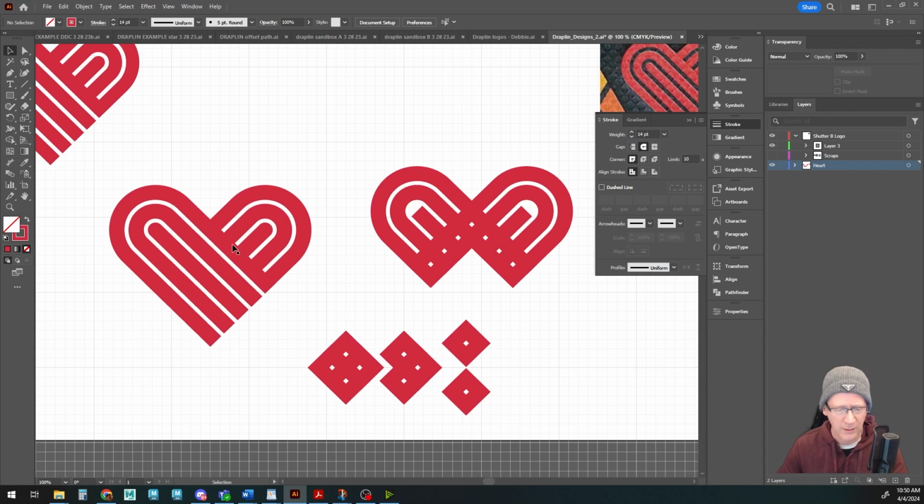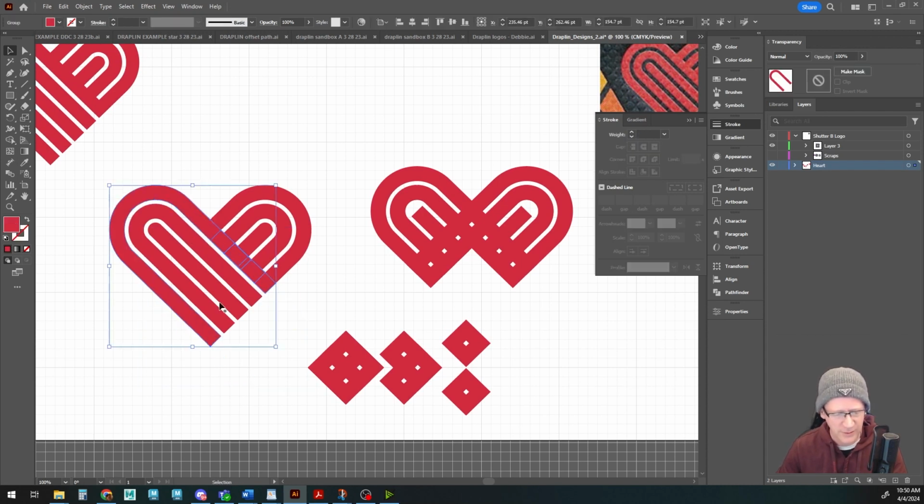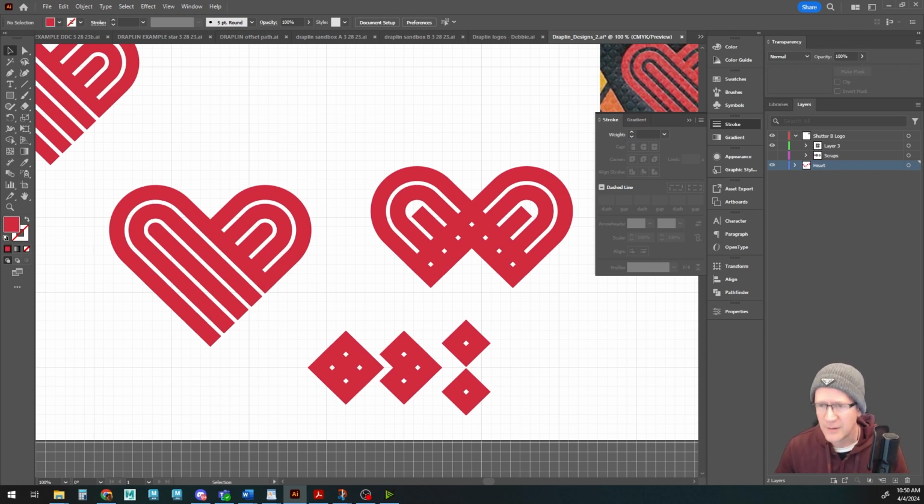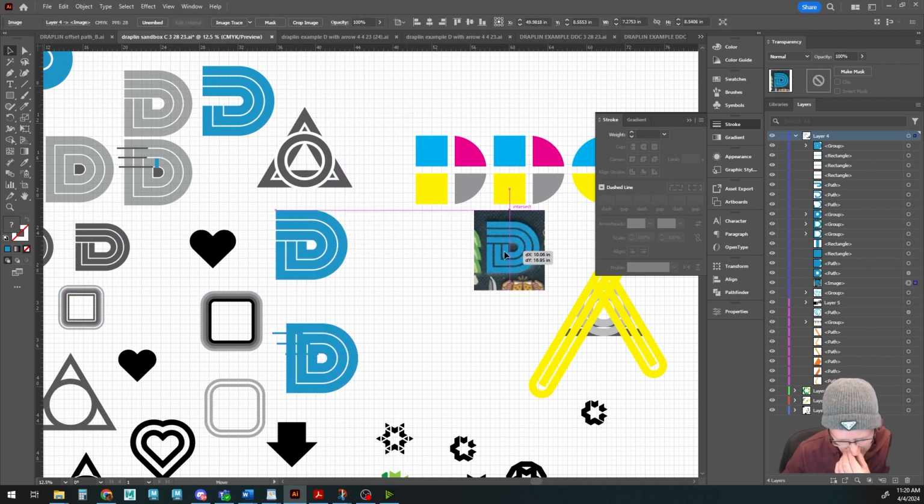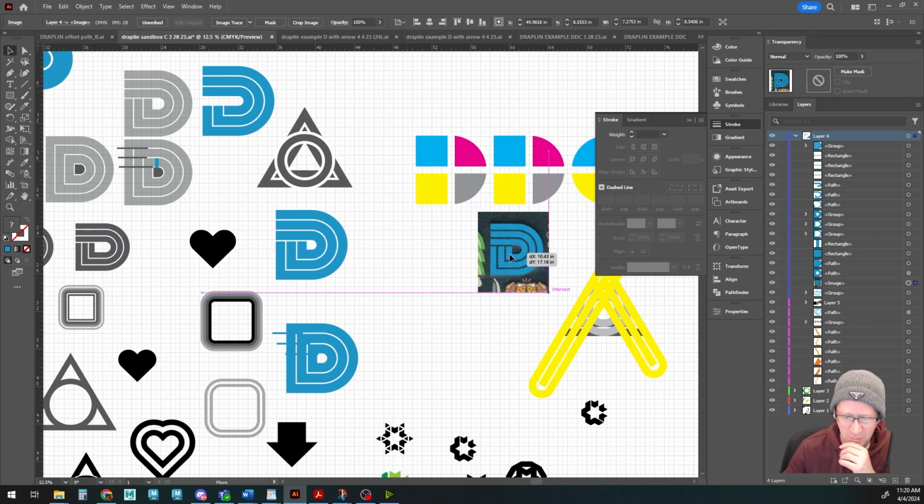I think by far the most efficient is to do this one over here with the shape builder. All right, there's that one. All right, back to making some more logos. So we have this D logo here, and for all intents and purposes, it looks like a pretty simple logo. But it can be done incorrectly.